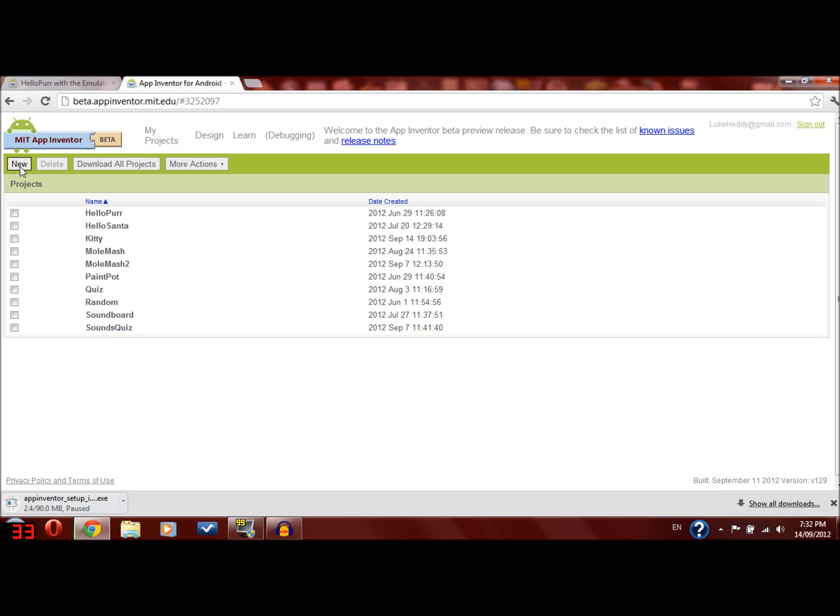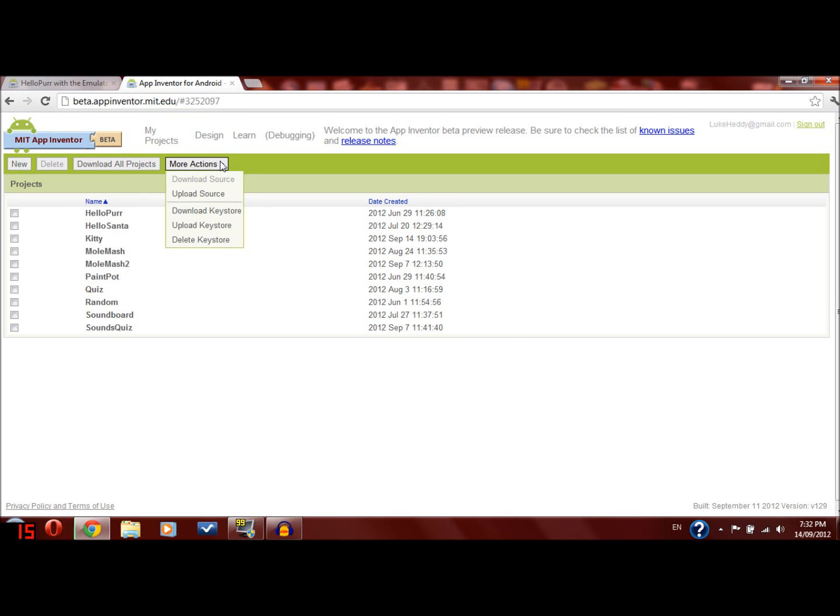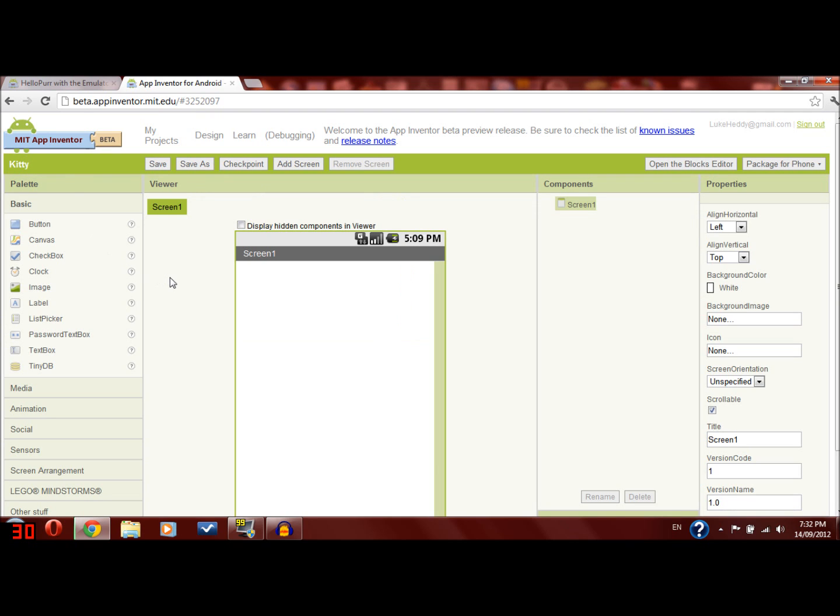Now if you want to create a new one, you hit New. If you want to download all the projects and keep them backed up, you would click on Download All Projects. More Actions is about sources and whatnot. I haven't used those before, so I'm going to go into the Kitty app and click on it once, but if you use Internet Explorer, it's a lot slower. We use Internet Explorer at school and it's just a pain.